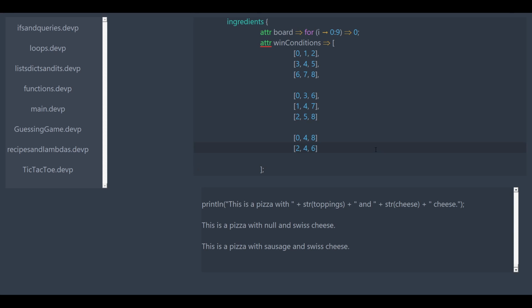It says there's an error. There shouldn't be, but oh, comma. Oh, comma. There we go.